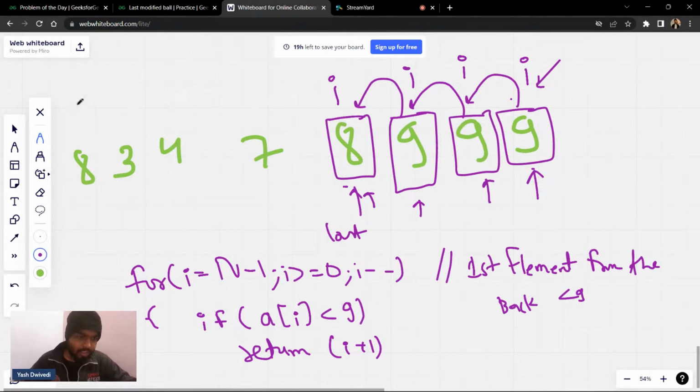If you see, normally this is index 0, 1, 2, 3, 4. This is i equal to 4. But obviously, if you have to return one based indexing, this is 1, this is 2, this is 3, this is 4, this is 5. So if this is i equal to 4, you have to return 5 here. That is why you are returning i plus 1.